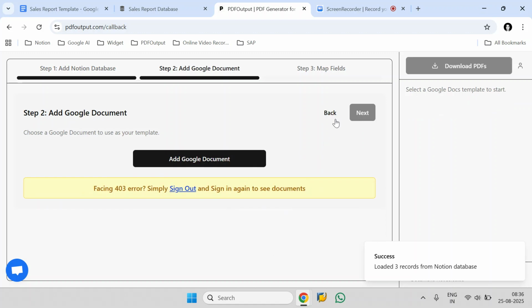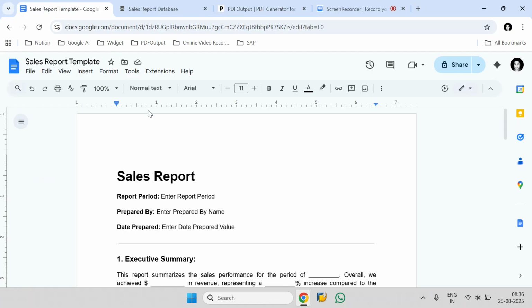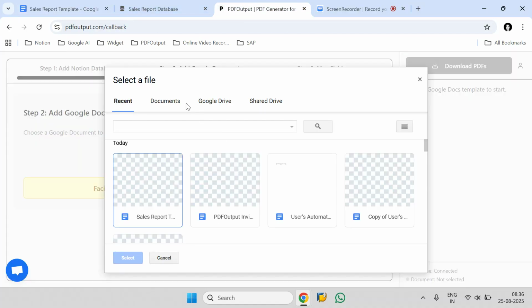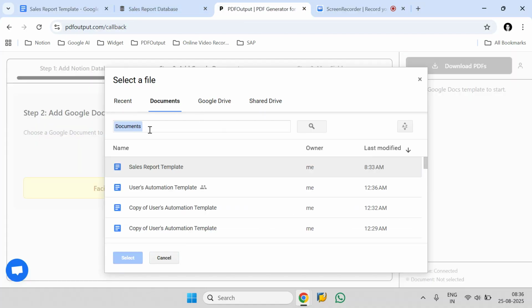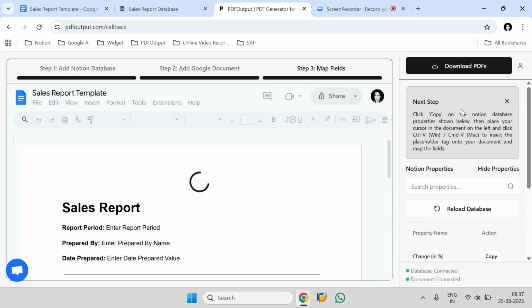Click on next. Now we need to add a Google document. So click on add Google document, click on select Google document, and we have this document available over here. Copy the name of the document from the top, go to the document section and put the name inside this box and search for it. You can see sales report template showing here. Click on this and click on select. So now both the document and the database have been added.